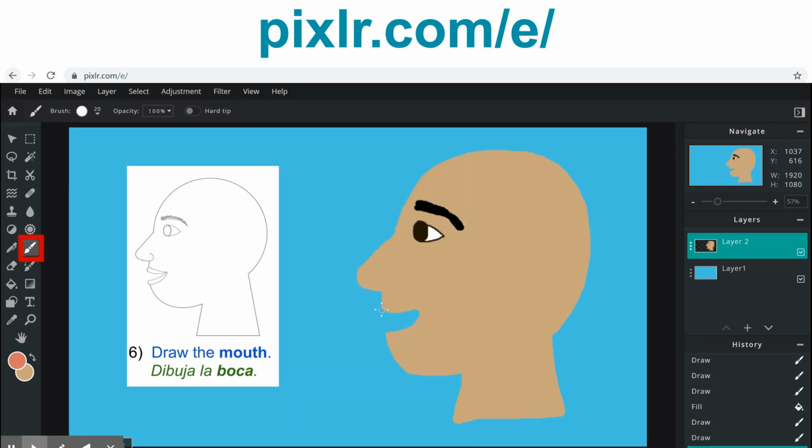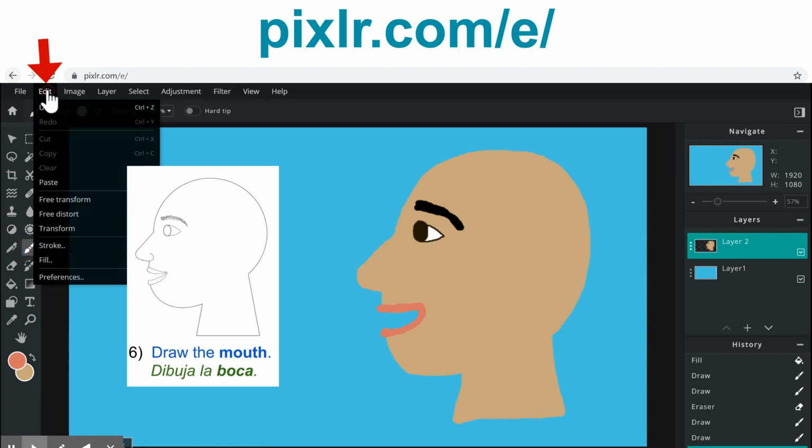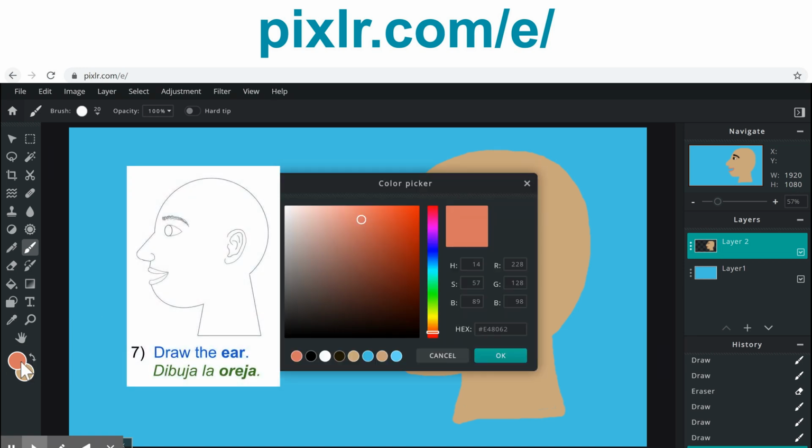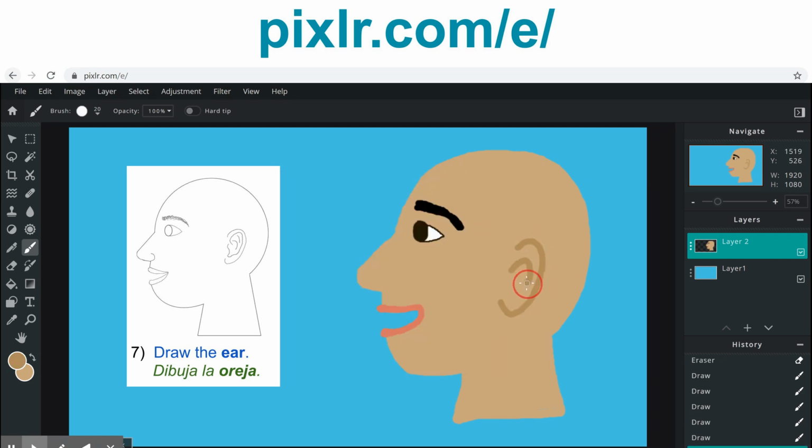Don't forget to add some color to your lips. Remember that you can always select Undo. And you can switch between your lip and skin color. Now we can draw your ear, tu oreja. Let's select a color similar to our skin, but slightly darker in value.